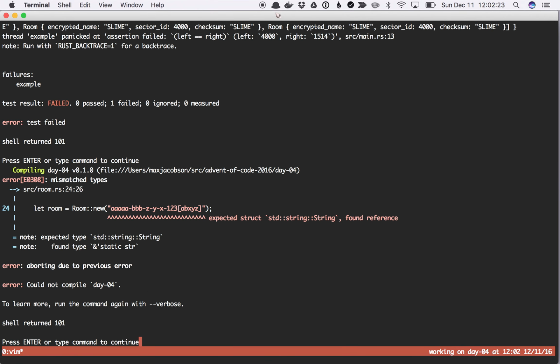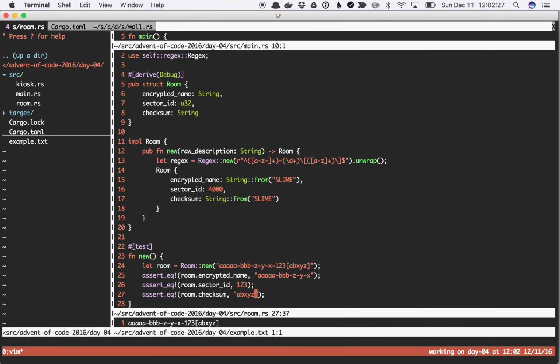So if we try cargo test now, it doesn't compile because I needed String new. This is something that takes some getting used to.